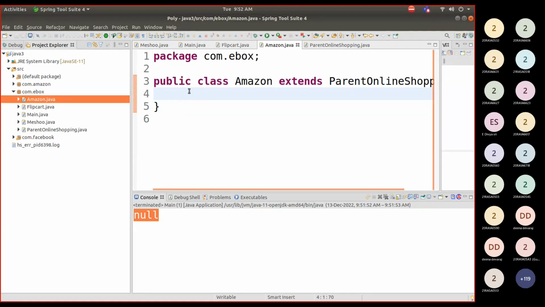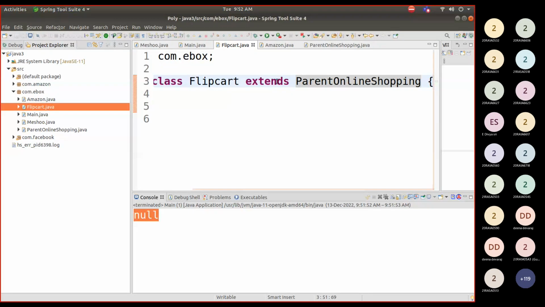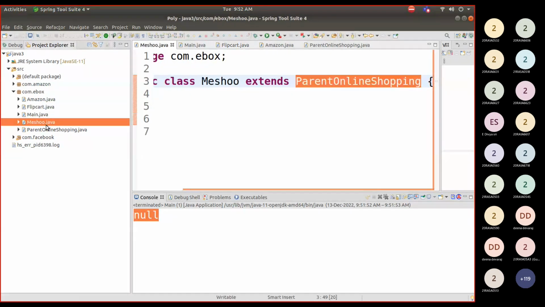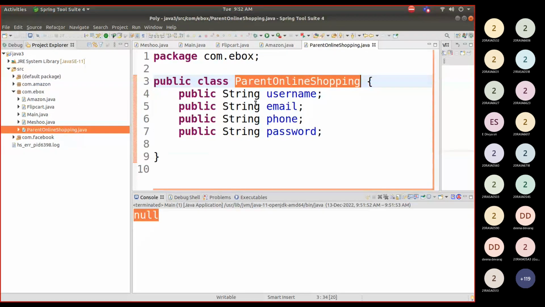Then how will you create objects, right? So creation of object here is not possible because Amazon is one class where it has nothing in it. It has no attributes in it, right? Flipkart is a class which has no attributes in it. Even Meesho is a class which has no attributes in it. You have parent class which has attributes in it, correct?